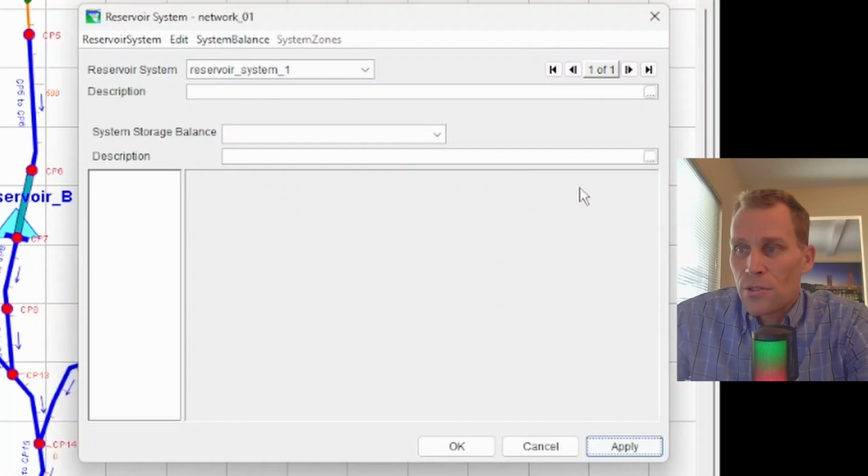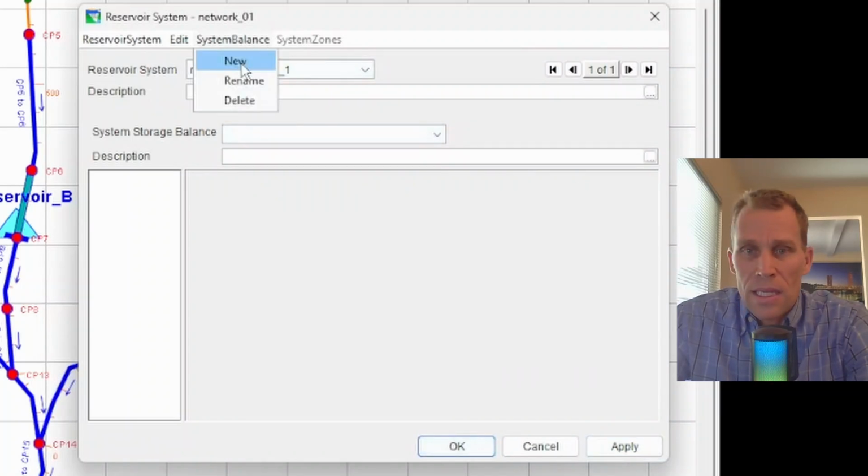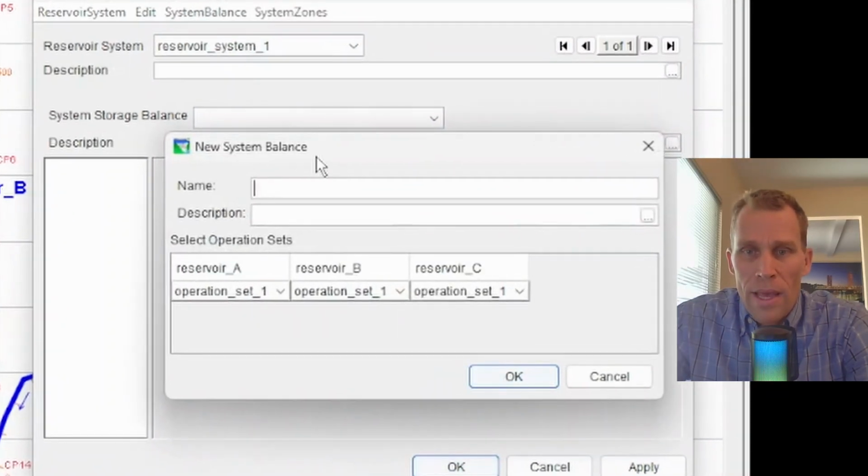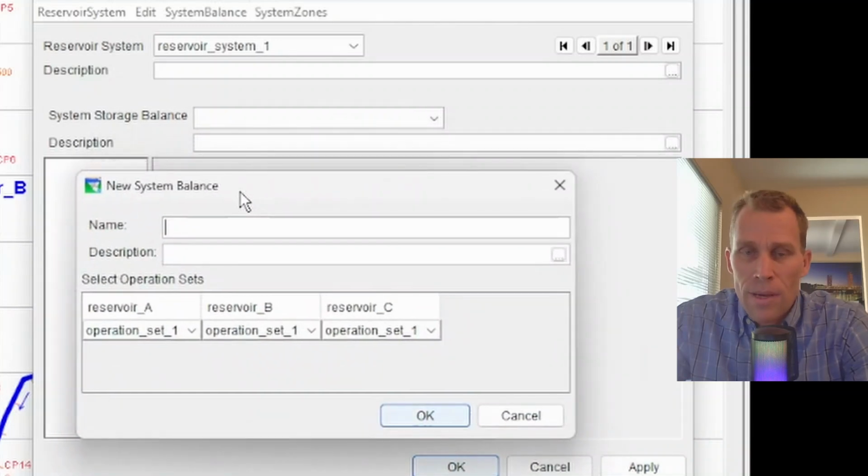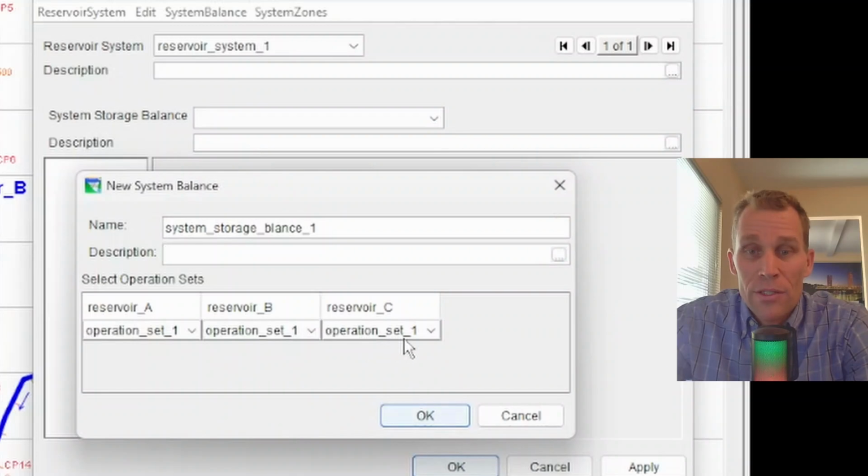The next step is to click on System Balance and then New. What we have here is our System Balance dialog, and we're going to give it a name. System Storage Balance 1 is a good name, I guess. And then we can add a description if we want. And then down below here, we need to identify the operation set for each reservoir. Earlier in the video, I showed you that we already have operation set 1 defined for each of the 3 reservoirs. So we'll just go with that and then click OK.